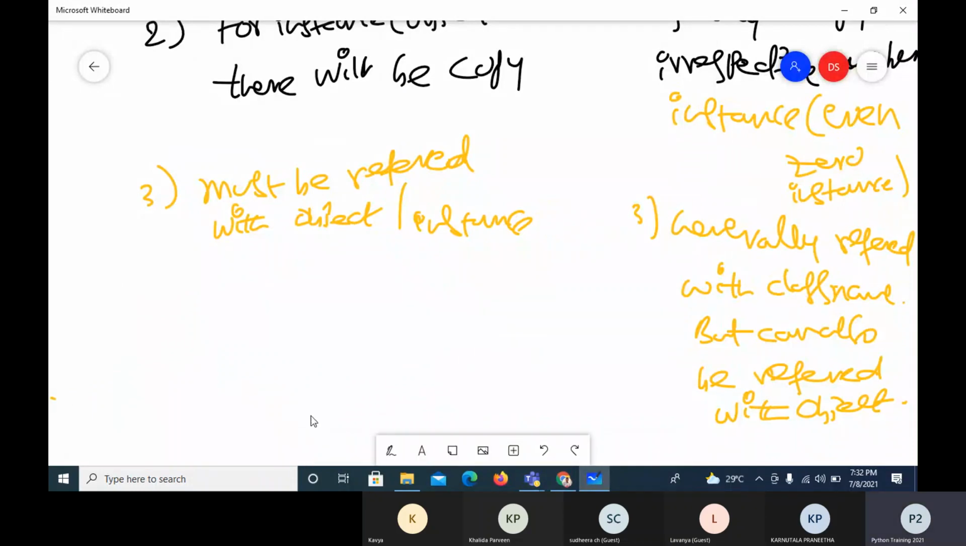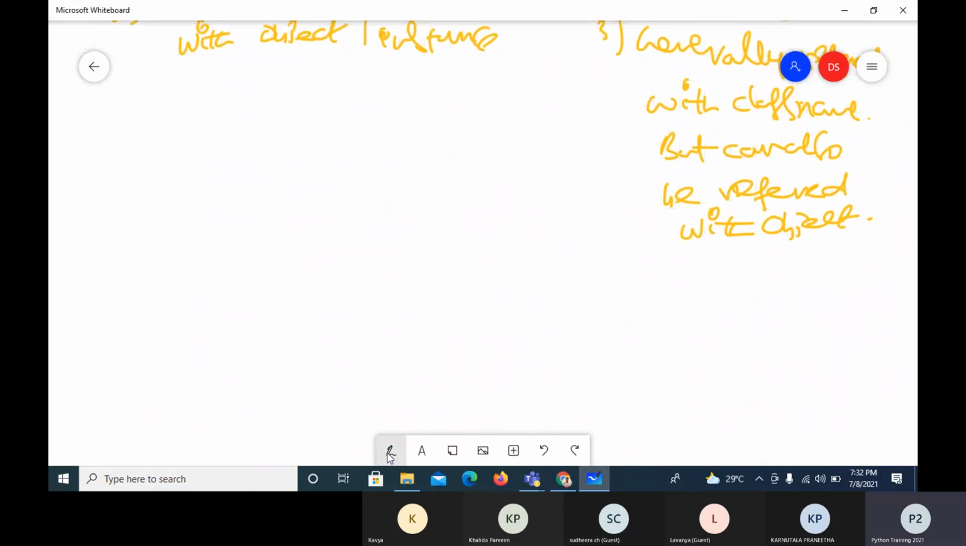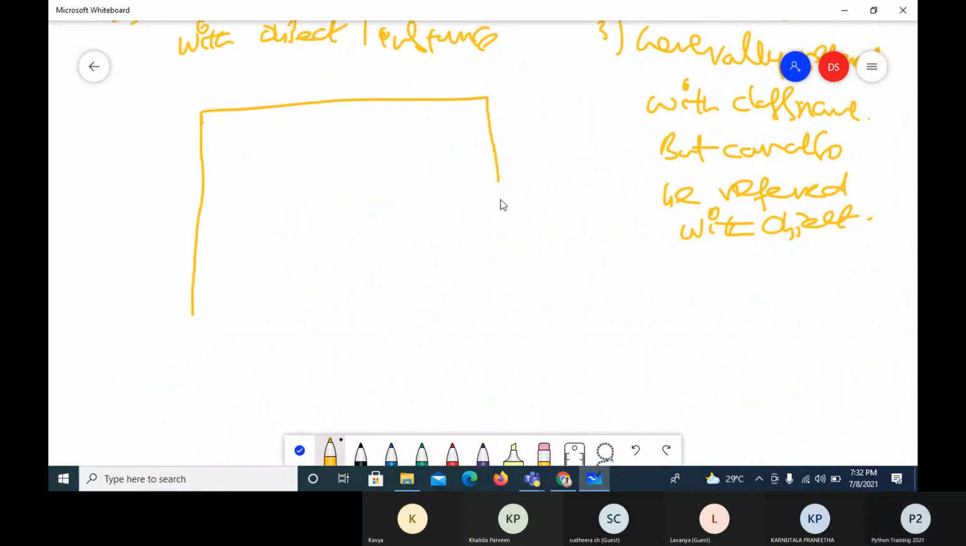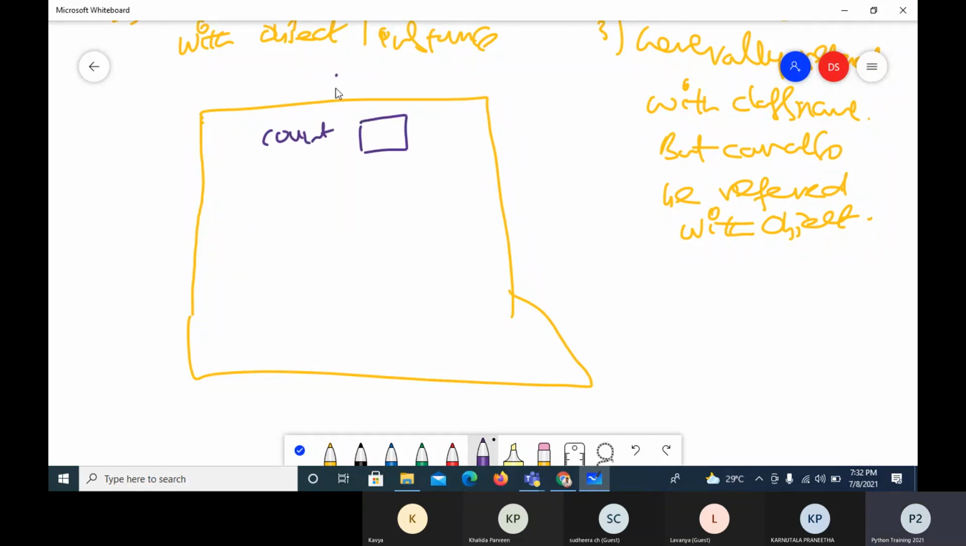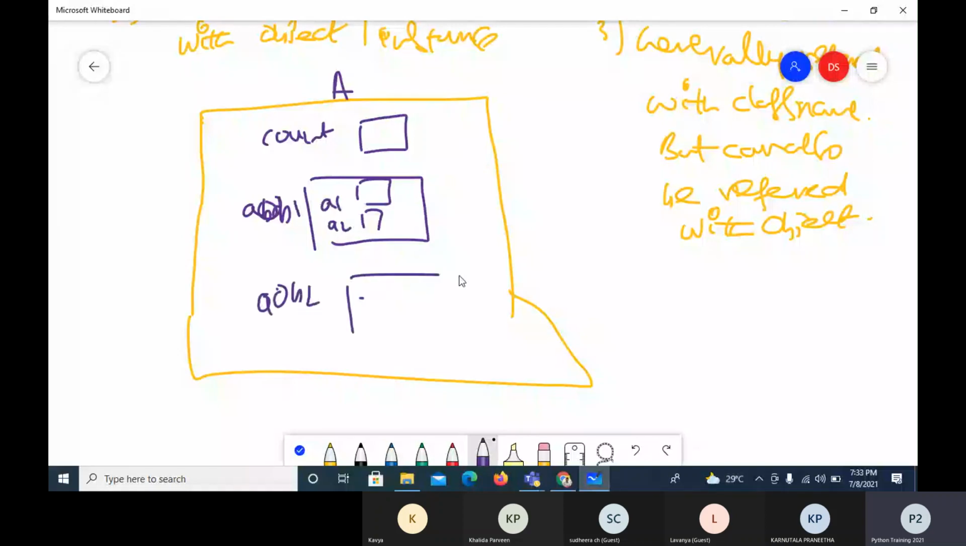It will be clear when I write the diagram like this. For the entire class A, there is count, one variable. This is class A. Then I'm creating AOB1 and AOB2, and each has A1, A2 copies. Now this is what I have given here.